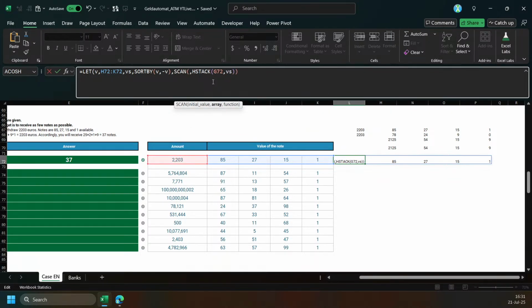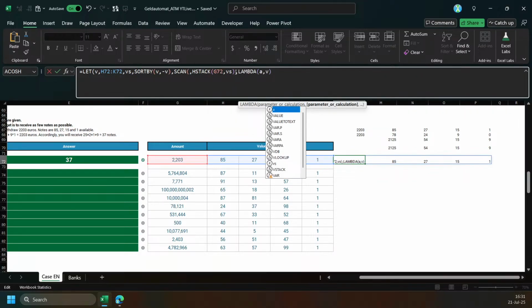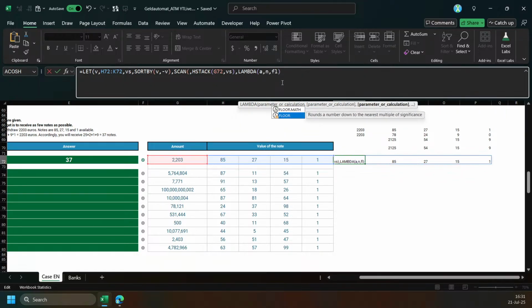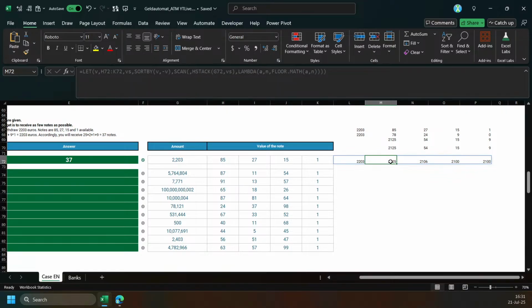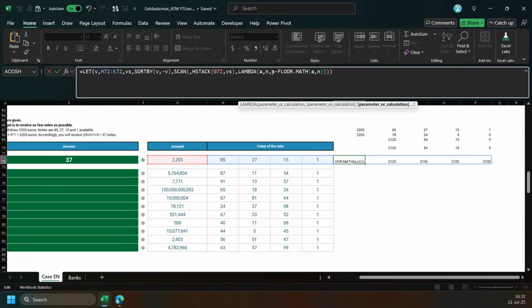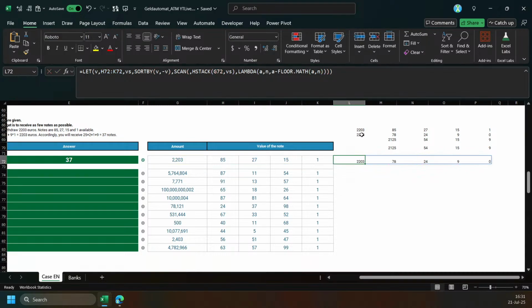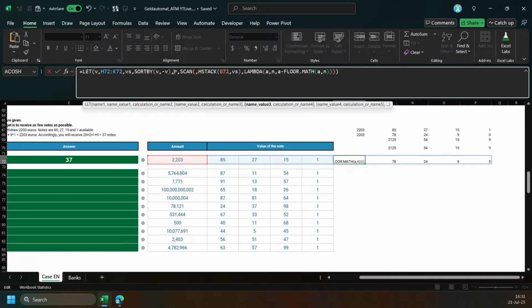So we will continue with this one. I'll go with SCAN. Leave the first one blank so it will not do anything on the first item. And then LAMBDA a, v. No, I already use v. So a, n for number, and then I want to floor a with n. Okay, just go with this. So this is the amount we use, but we have to deduct it from the previous amount. This means we go a minus this. Now we get the same result as this one, and I will call this one the remainder.